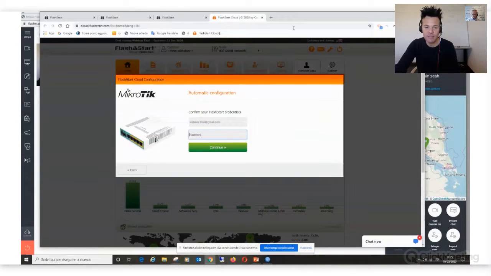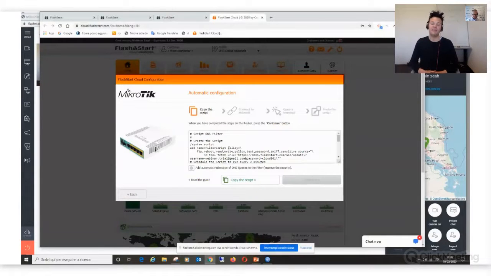And now the system asks me for a password. I need to confirm my Flashstat credential, the credential that have been registered in the very first registration process. Let me continue. So this is the most crucial moment. We are providing a full configuration script for Mikrotik, and by default, we are adding automatic redirection of DNS queries to our filter.